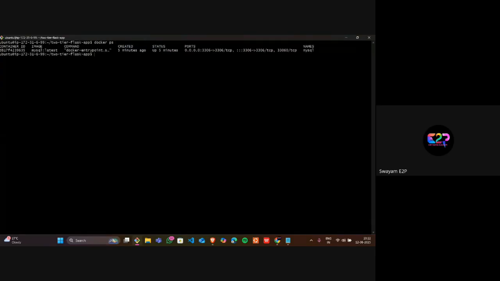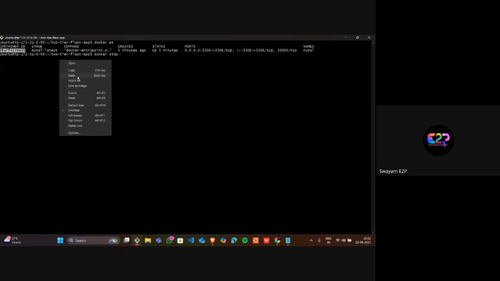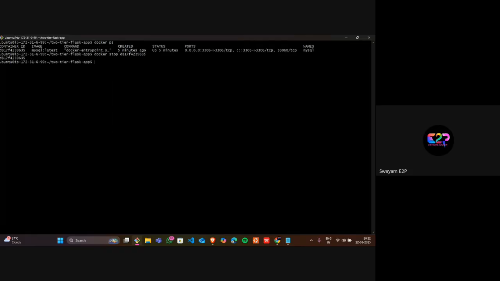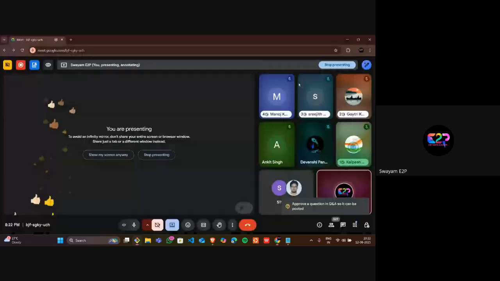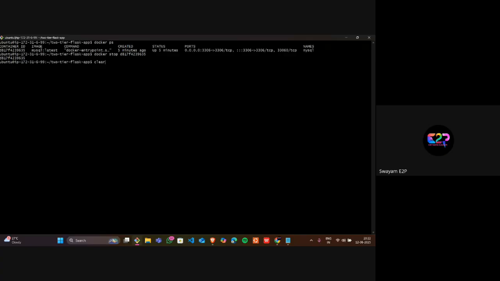Initially, what I will do is Docker PS. I will stop everything. Docker stop this MySQL container. Before that, I will copy it and paste it over here in my notepad, so it will be helpful for us. We won't waste time. Okay, clear. Now I'm stopping the container, Docker PS. See, there is no live container. And Docker PS -a.